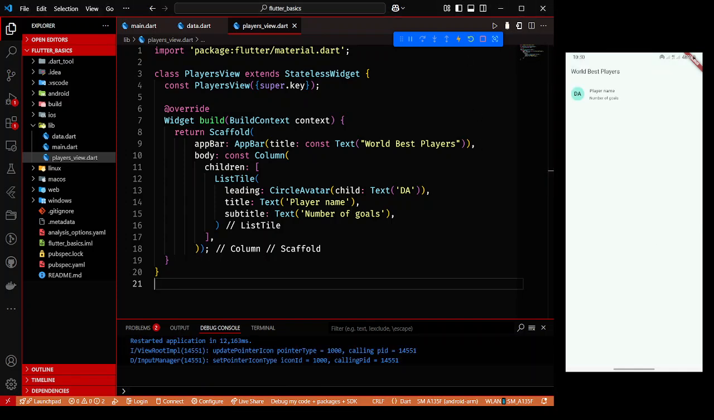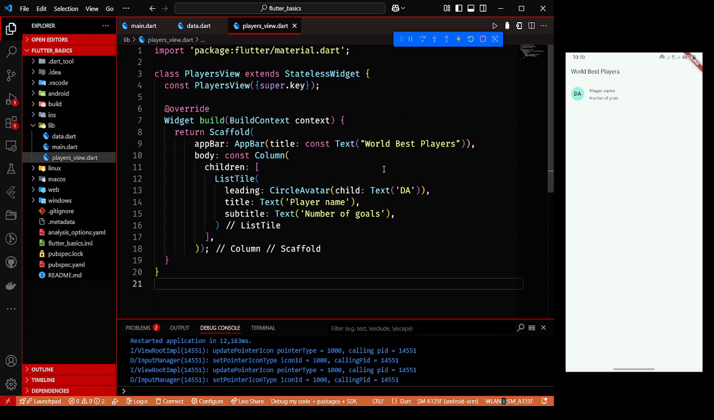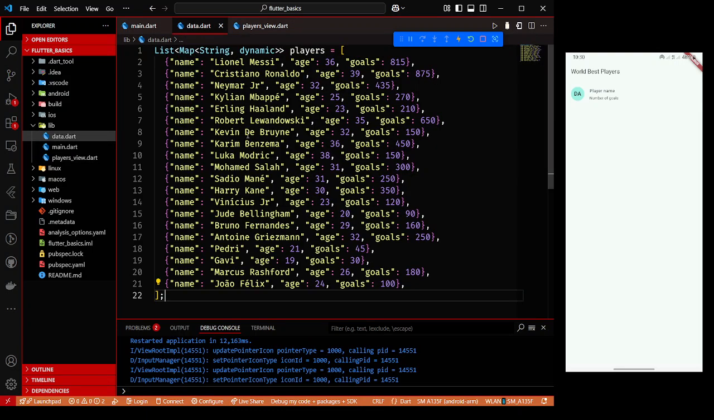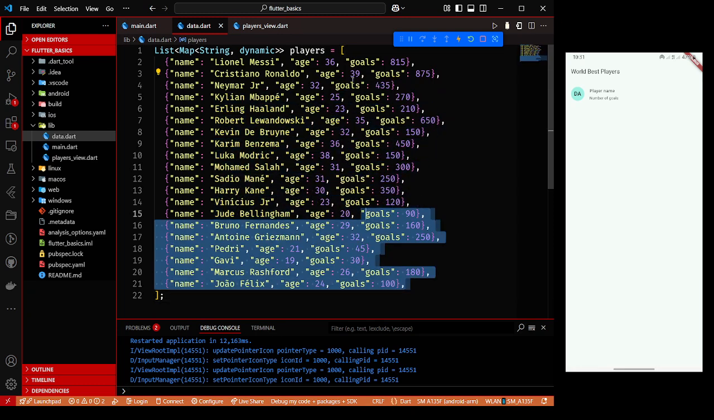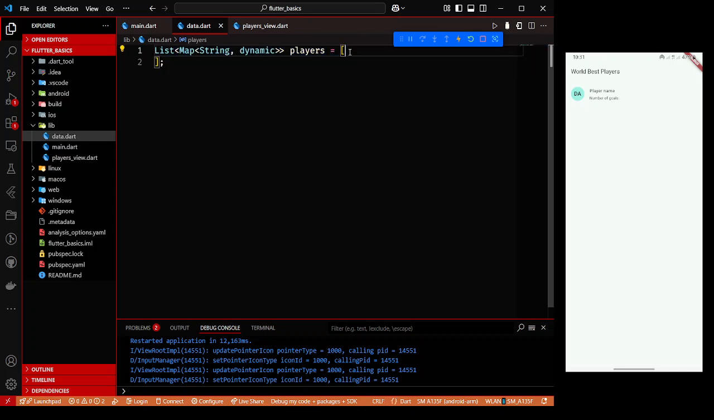Okay, so this is what you have: the player name, the player's initial, the player name, the handle. In this case, we are not going to be typing them one after the other. We have data available, which is a variable of data type list. Okay, so it is a variable. It's a list of maps.